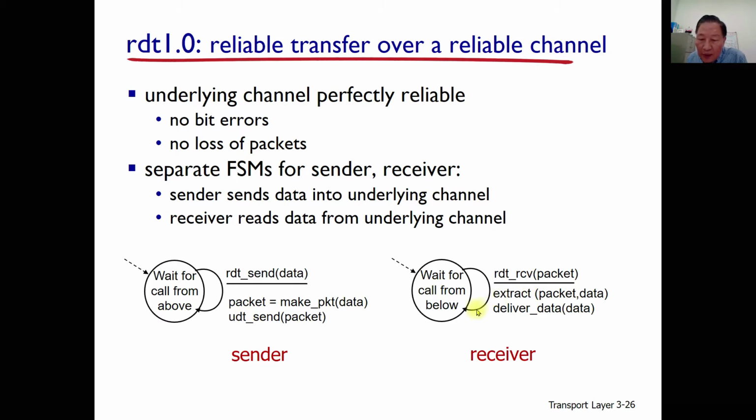And in the reverse way, this one is waiting for a call from below. Some packet has arrived there, and this one is receiving. Some primitive function is called here, and this one is extracting. This is the action for that: extracting the packet data and delivering the converted data using this primitive method.